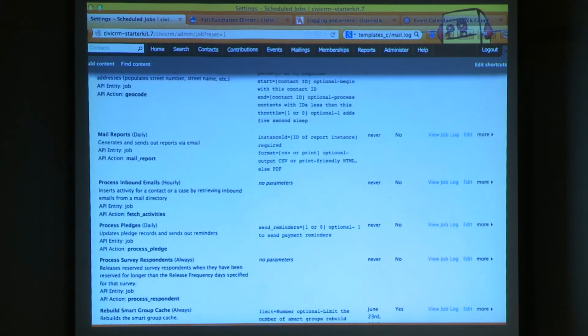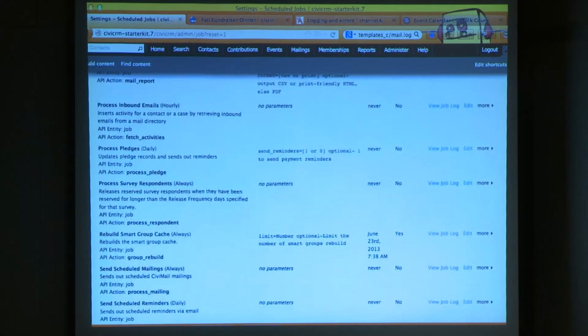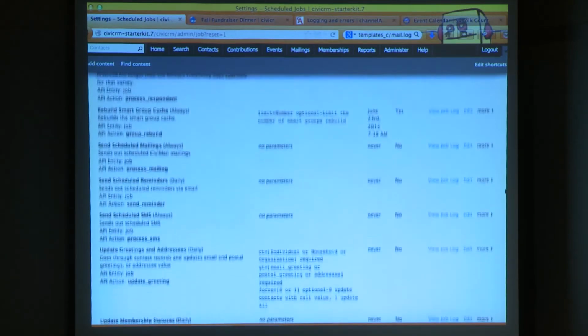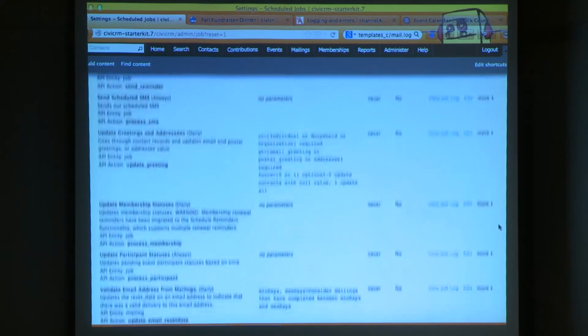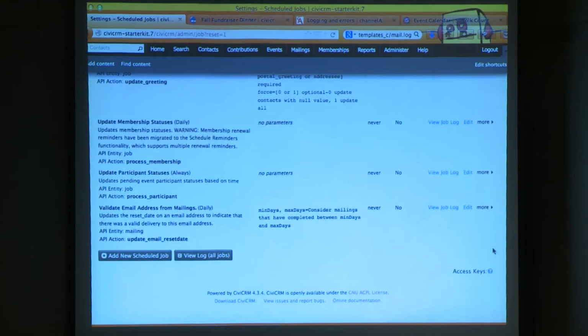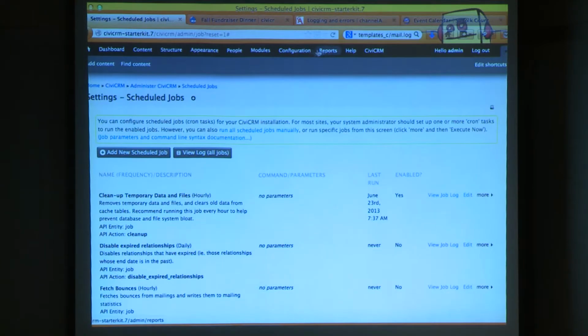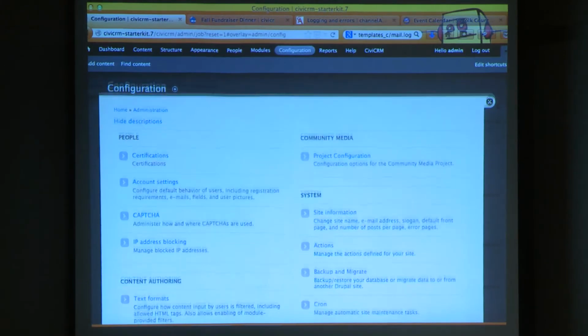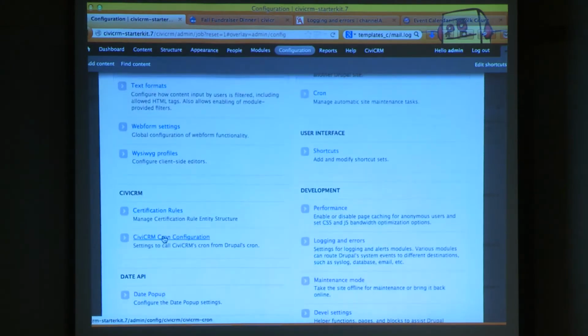They do everything from check to see if you have any bounced emails from a mass mailing, update pledge information, send SMS messages, update member status, update participation status, all of the types of things that you want happening after specific dates or events happen on the site. So with CiviCRM, what we've done is to tap into the Drupal cron functionality and made the process of configuring Civi and Drupal much easier.